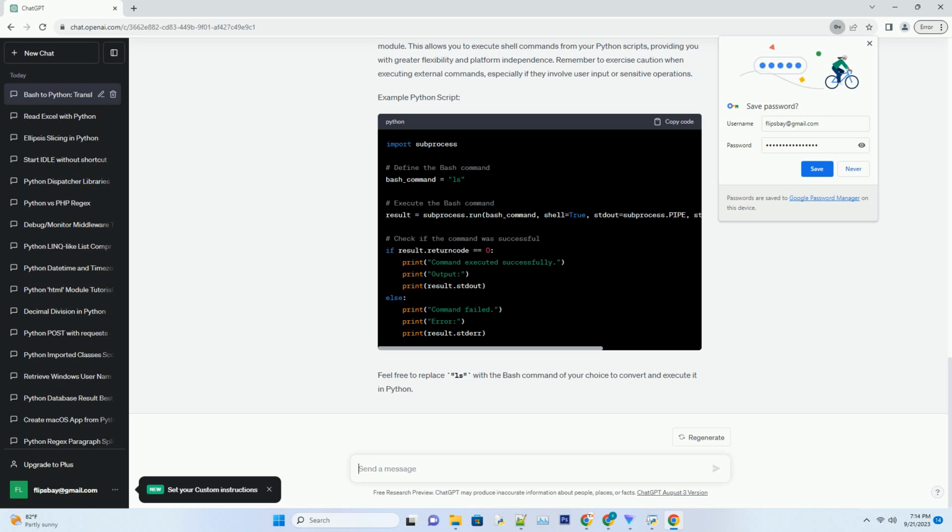Conclusion. You've learned how to express a bash command in pure Python using the subprocess module. This allows you to execute shell commands from your Python scripts, providing you with greater flexibility and platform independence. Remember to exercise caution when executing external commands, especially if they involve user input or sensitive operations.